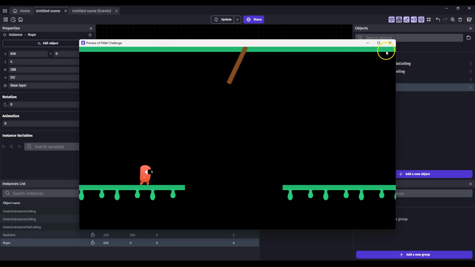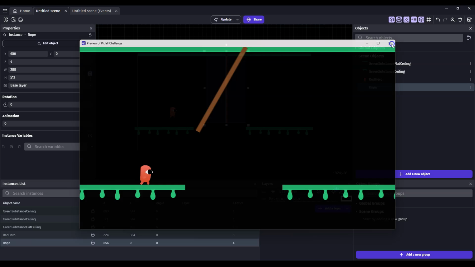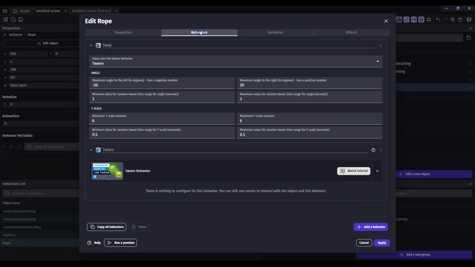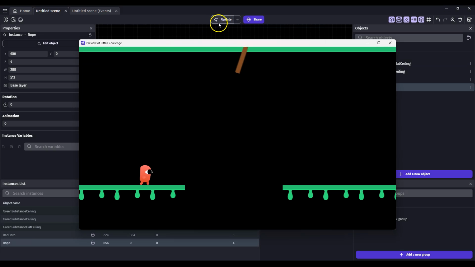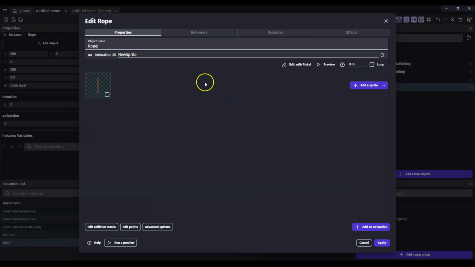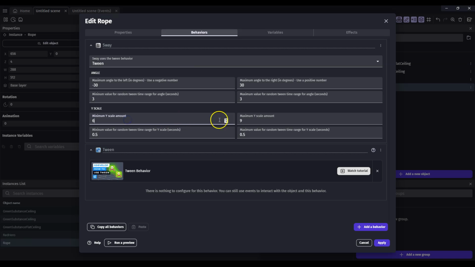No, I did not do it. But let's see. We need it longer. Do we? Yeah, let's make it a little longer. Let's make it 9 times the size of the object. And how do you feel about the duration of the swing? Okay, our vine. Okay, that's too long. What was I thinking? Let's go back to maybe 6.